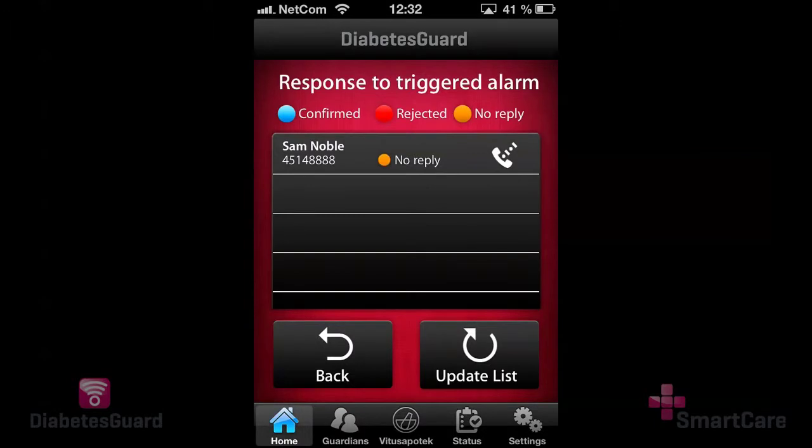After the alarm has been triggered, you'll be switched to this screen that gives you an overview of each of your Guardians and their status. Right now we can see that Sam is being called, but hasn't responded. When we click Update List, the list is refreshed and we can now see that Sam answered the phone and indicated that he is able to help us. We now know that help is on the way.